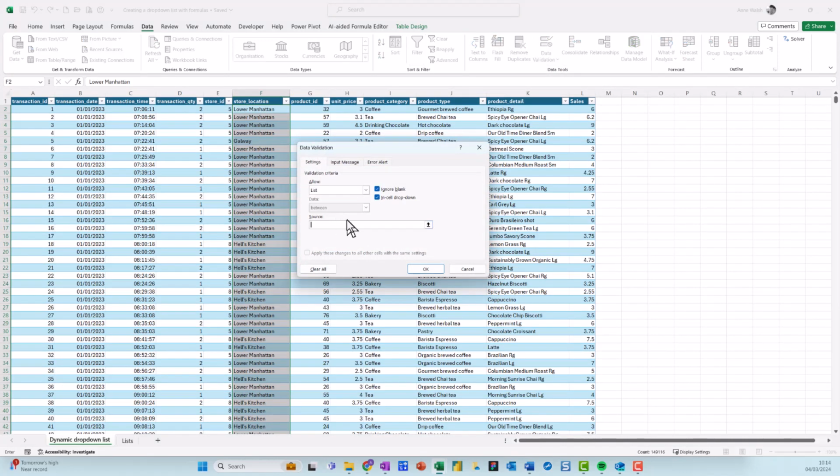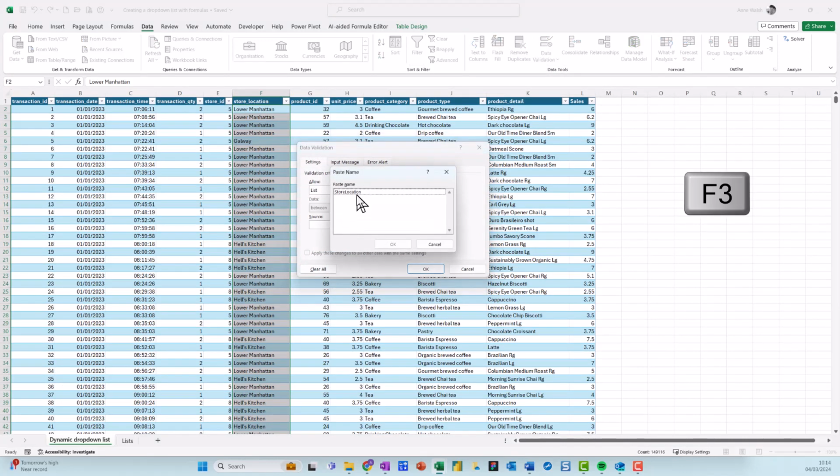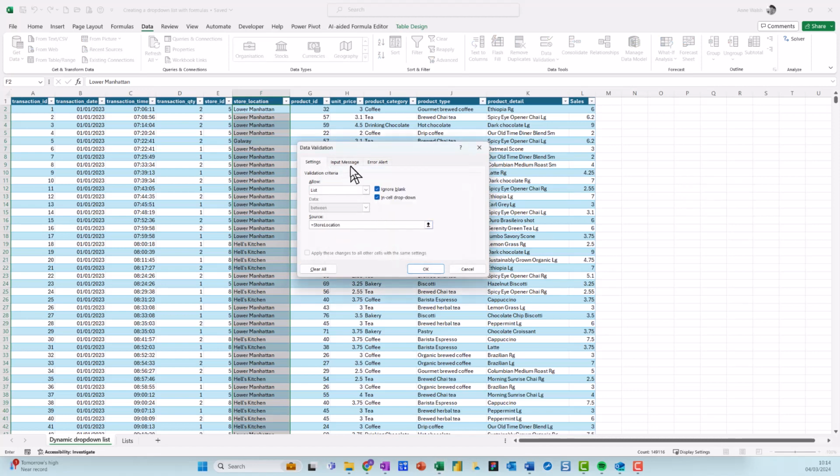Then press F3 on the keyboard to call up my range name. There's my store location. Click OK. And I can also say input message here: Please pick a location from the list. And then click OK.